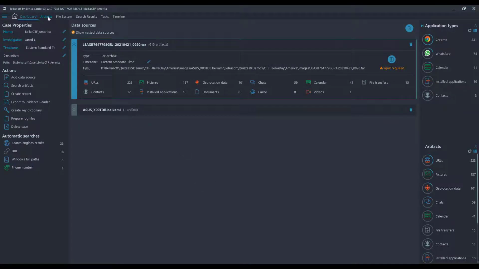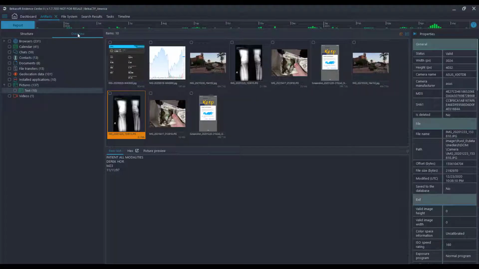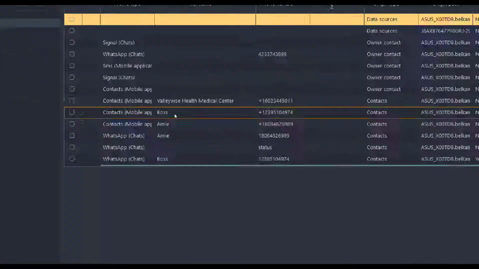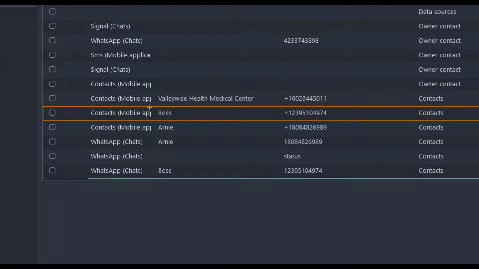Okay, so this next one, we're going to go over here to artifacts, back to the overview tab, and we'll select contacts. So you can see there's a guy in here named Boss, and that's going to be our flag for this one. So it is the 123-951-04974.